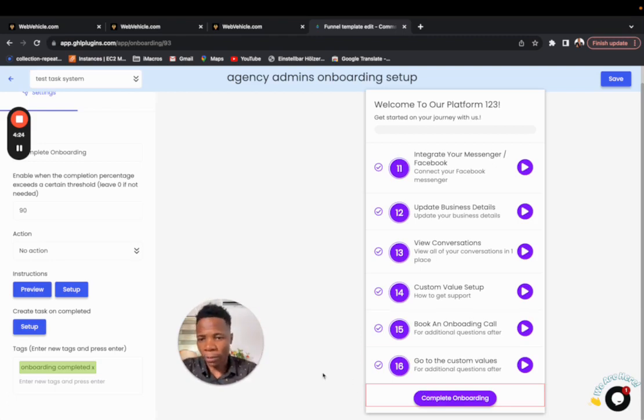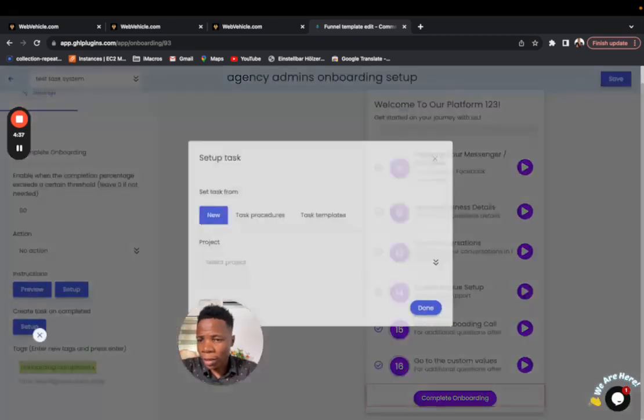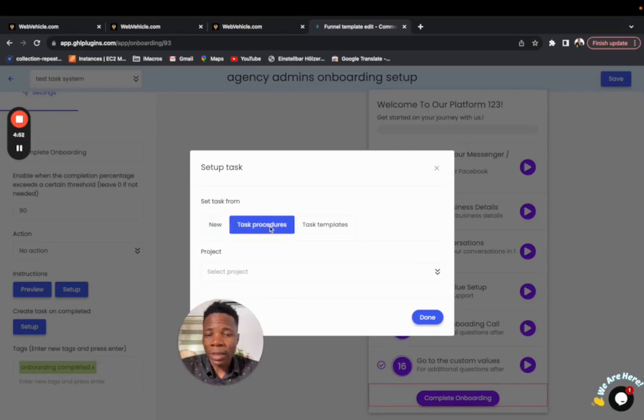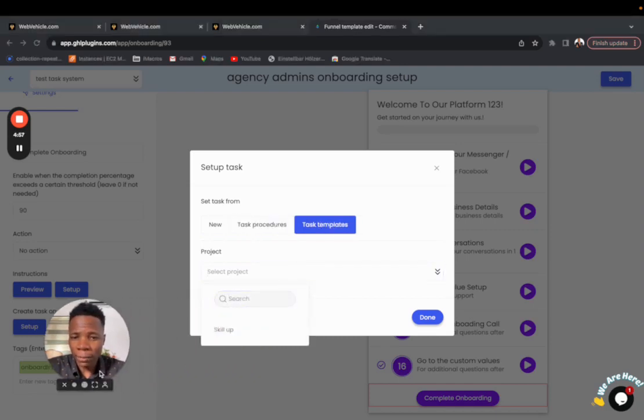That's how it works. Also, if you've got the task system in a sub account that is selected here, you're going to have the possibility to do something like this. Click on the setup under create task on completed. What that means is that when a step is completed, if you want a task to be created in your task system, you can decide to create a new task. You can also start a procedure. You can even start from a template. I don't know if there's a template in here. I'm just going to move myself.